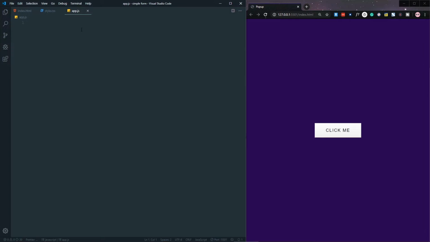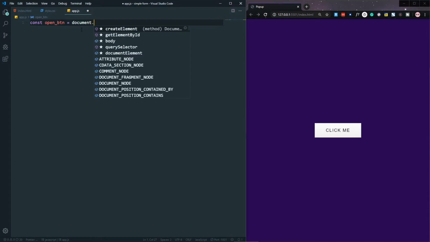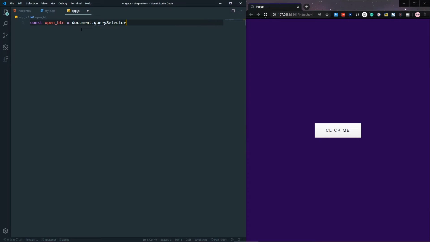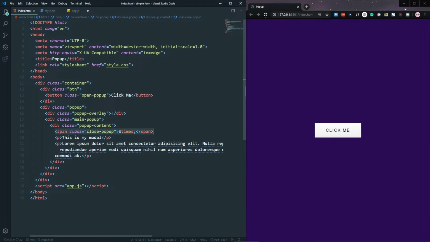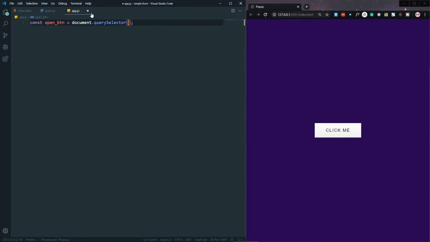So let's say constant openButton. The open button will be document.querySelector, and here we need to pass the button class, which is, you can see that in this open pop-up button, we have a class of open-popup. So we can say here class of open-popup.